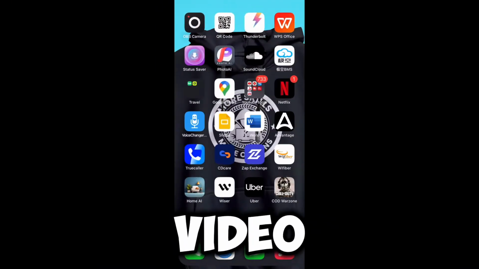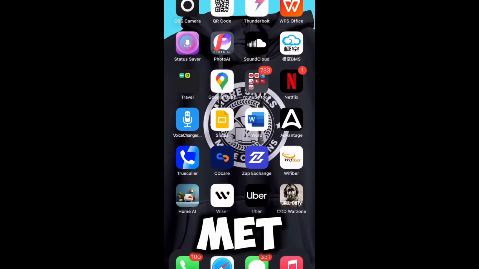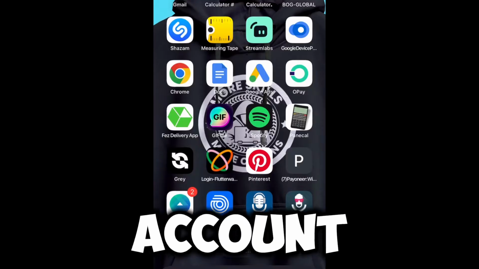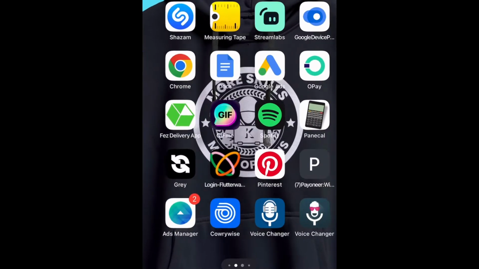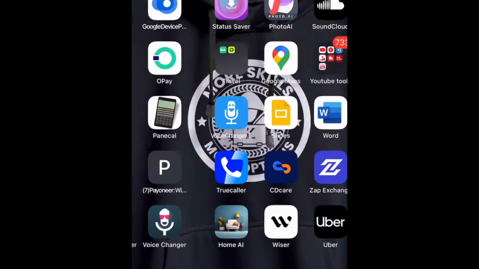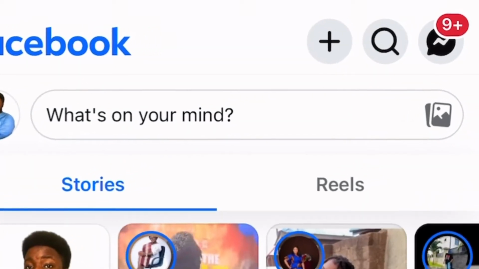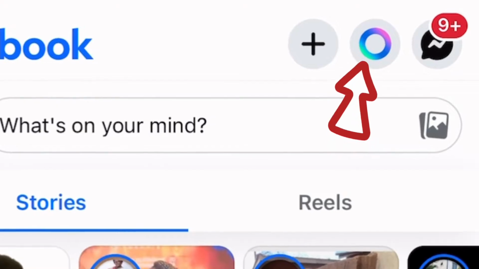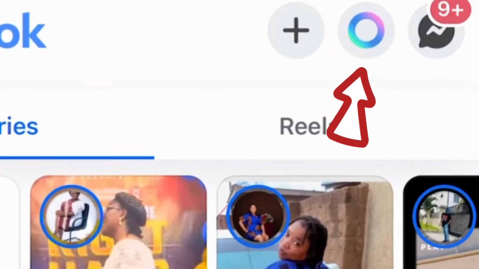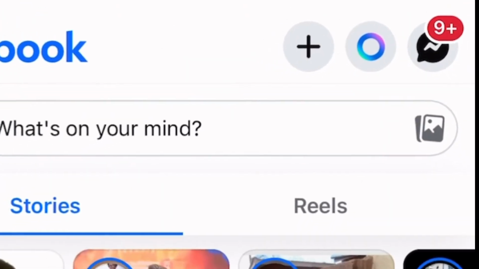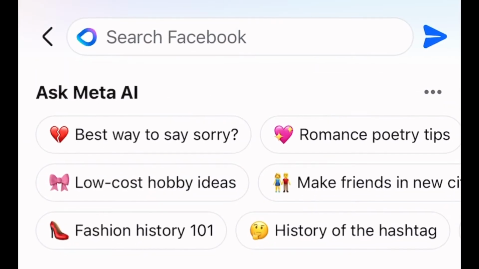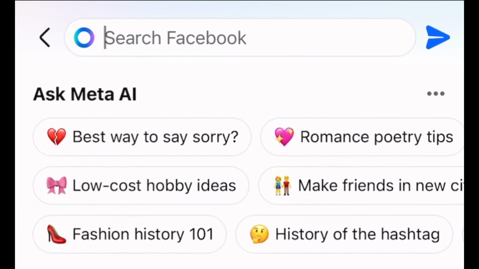In today's video, I'll be showing you guys how to use Meta AI on your Facebook account. To simply get started, all you have to do is head to your Facebook account, and once you open Facebook, you want to head to the search icon area. As you guys can see at the search icon area, even without clicking on the search, we have the Meta AI icon over there. So this is one way to go about this.